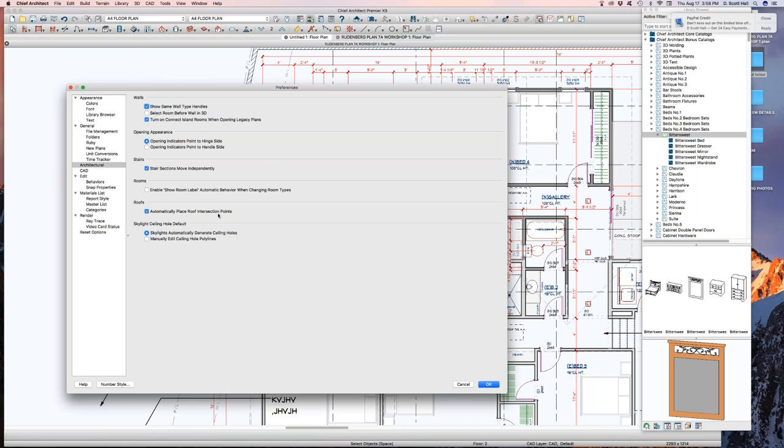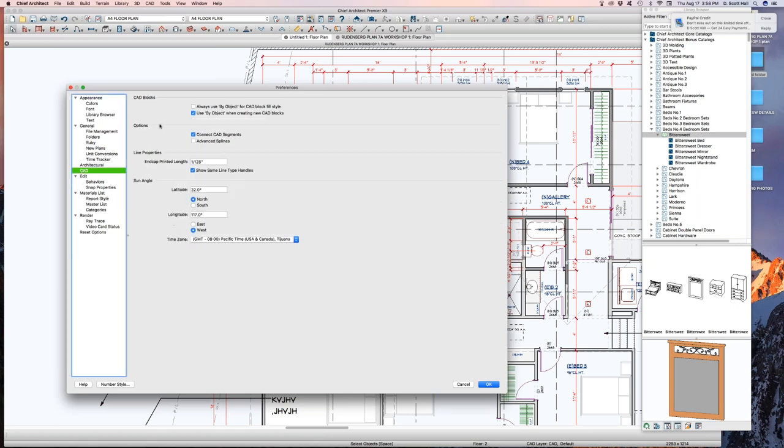I will. Yes. Skylights automatically generate ceiling holes. Yeah, that makes sense, doesn't it? Yeah. Yep. CAD.